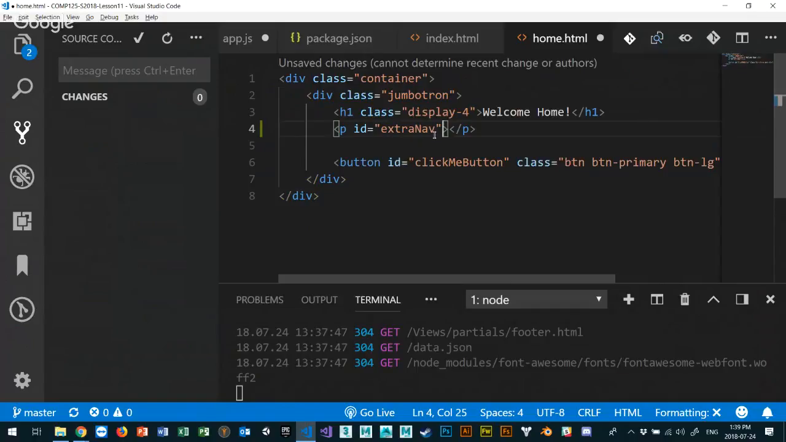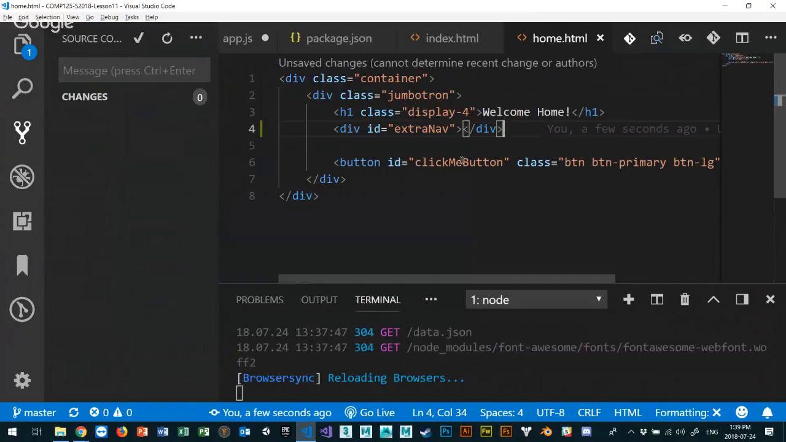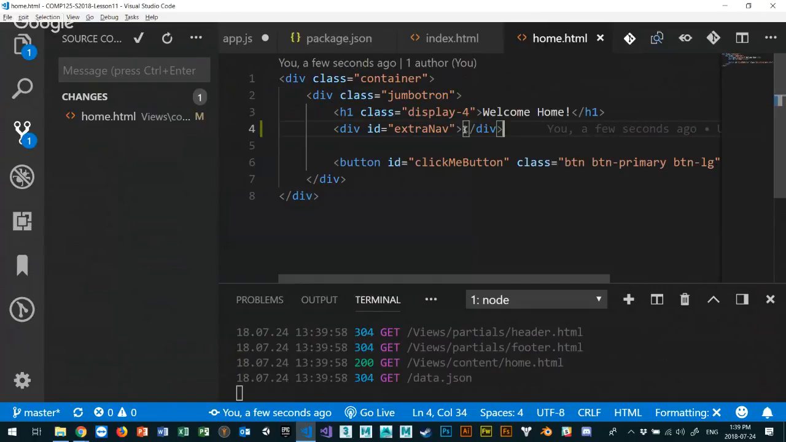There we go. So in my paragraph, I'm going to put this. In fact, I won't do a paragraph. I'll do a div tag just to make it easy, because that's just the better way to do it. So I'm going to put a div tag with an ID of extra nav. Here's my extra nav. And I want to dump in here the same nav bar as the main nav bar. I want to dump the nav bar in there, right?